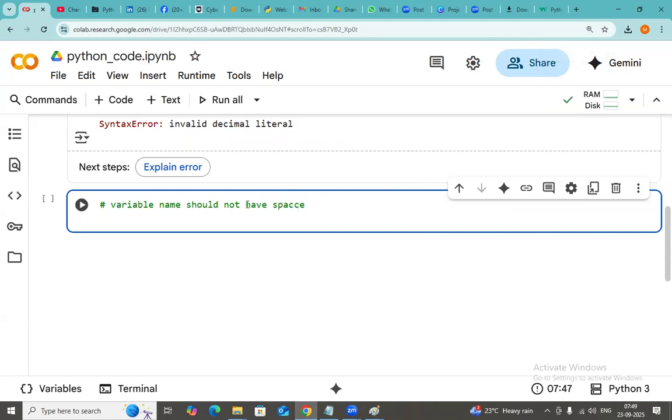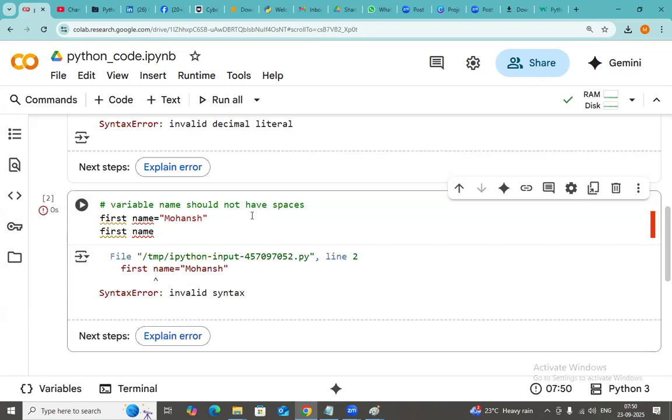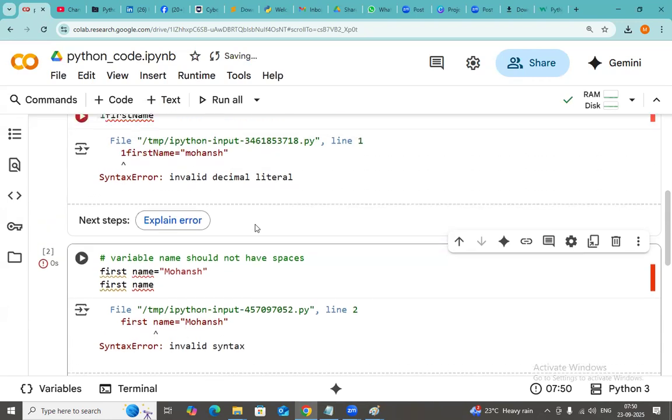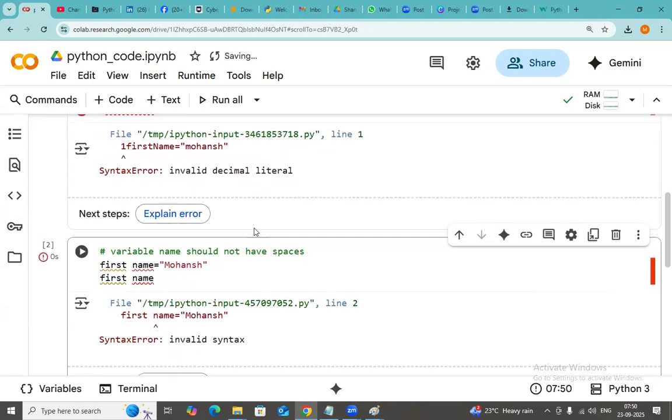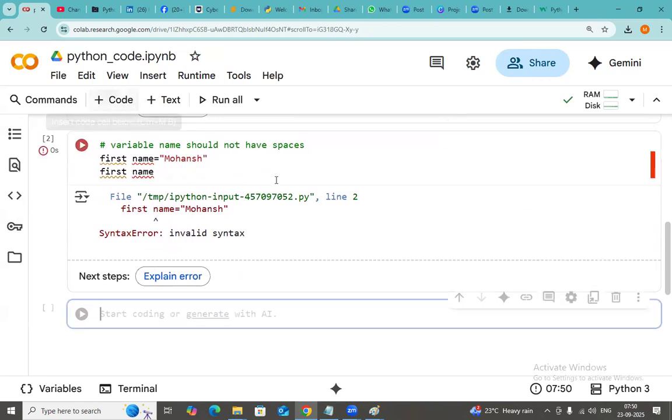Suppose, for example, I'm taking a variable first name is equal to Mohansh. When I keep the variable name like this, I want to check it out. Variable name should not have spaces. Yes, this rule is also satisfied. So whatever rules I'm telling you are very important whenever you are creating a variable name.